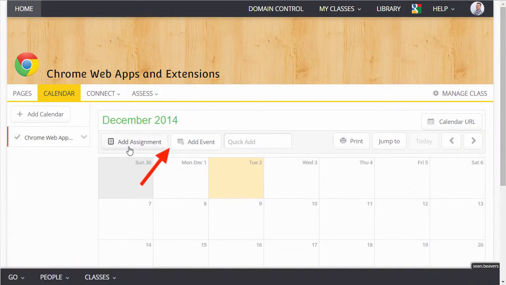And right up here at the top, you'll notice it says Add Assignment, and there's also a button that says Add Event. And assignments are really for your homework. So you'll be able to post any directions, you can put in a due date, and even attach a file. Whereas the events are more for upcoming quizzes or tests, or if you have a field trip. So I'm going to go ahead and click Add Assignment.